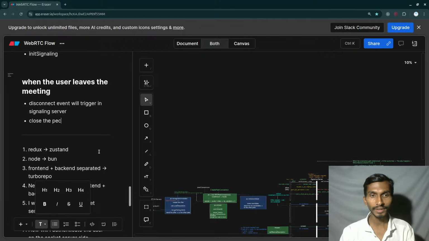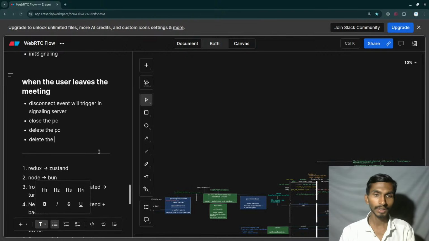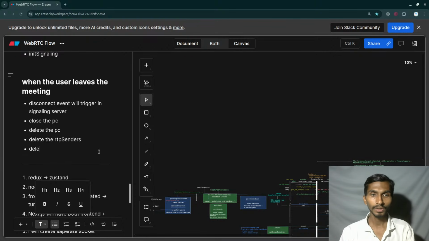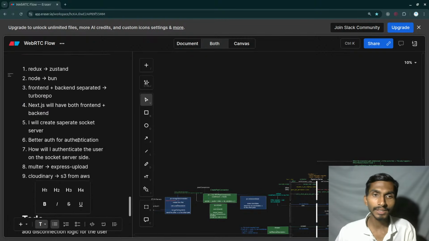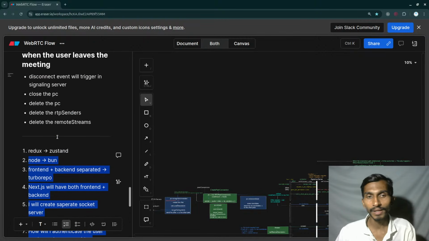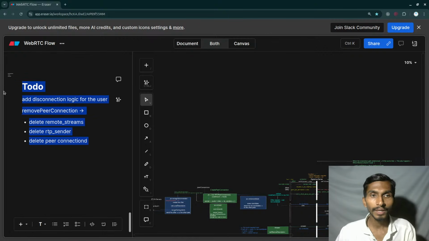So close the peer connection, and after that delete the peer connection, delete the RTP senders, and lastly delete the remote streams. That's going to be fine. So this is how it's going to go. Overall everything's clear, and these are the extra things whenever I rebuild this. This is the tech stack that is going to be used over there, and that's it, nothing else.